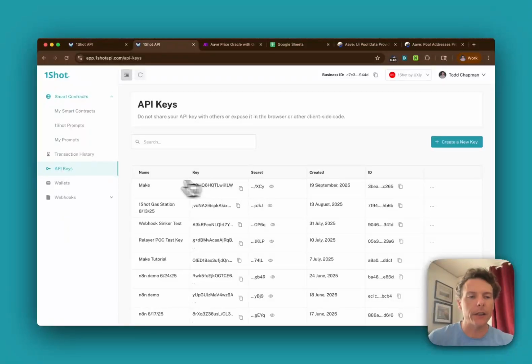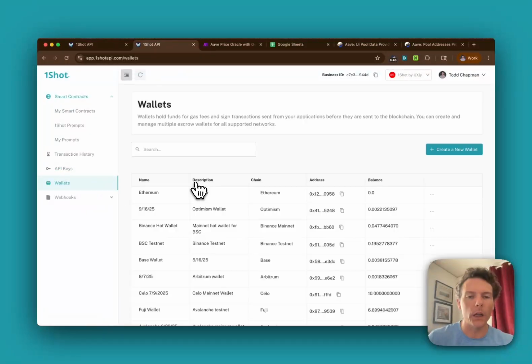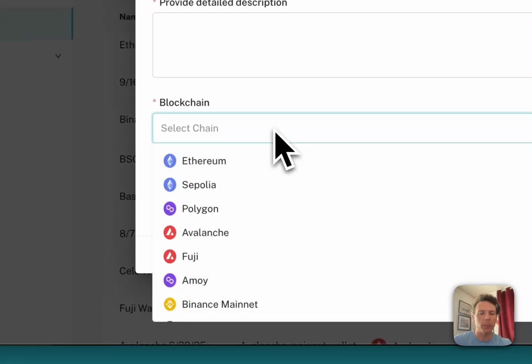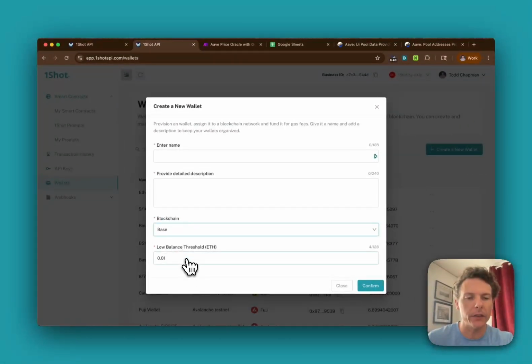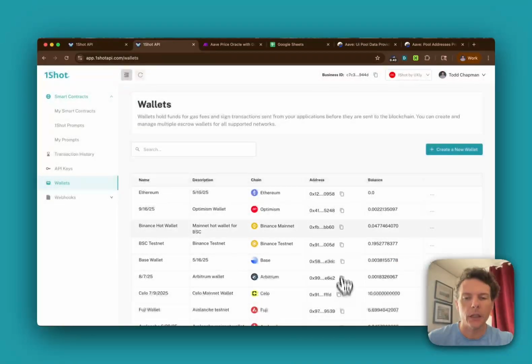We've got a key and a secret now, and the next thing we need is a wallet on the base network because we're going to be reading this information from the Aave protocol on base. We don't need funds in it. We just need this to link to the methods that we are going to import when we run the scenario. Select base here, give it a name and a description, and then provision it. And again, you don't need any funds. We just need the wallet to link to the methods.